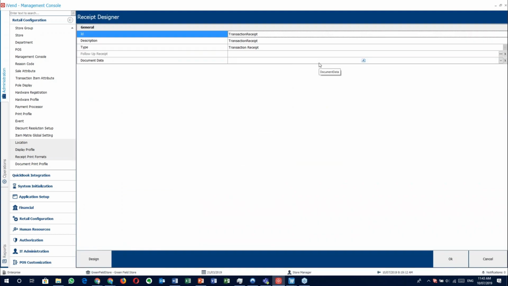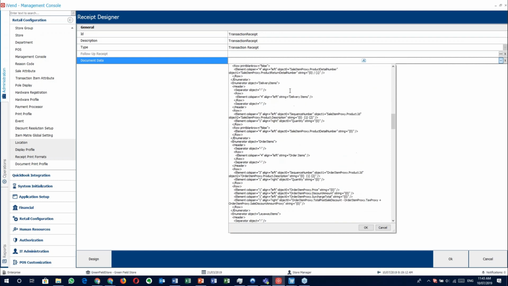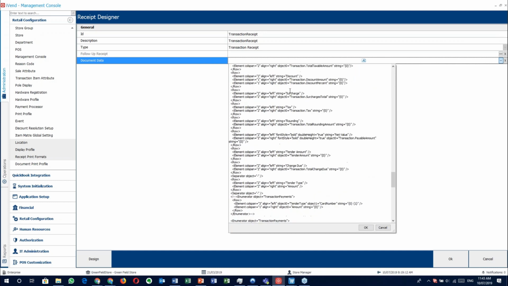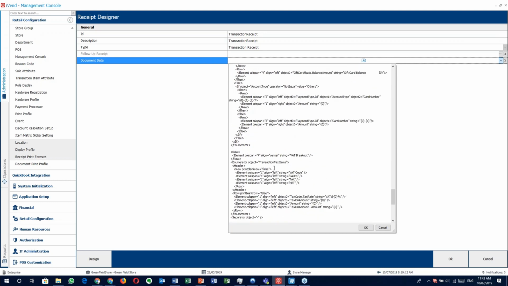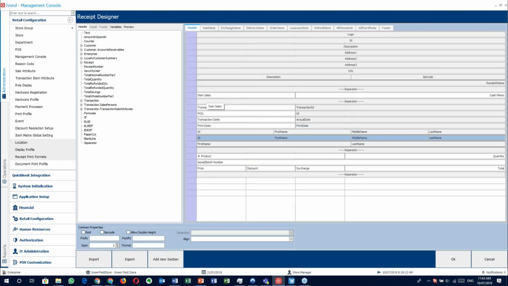If you do know XML, you can quite literally design your own receipt print format in here. If you want to really get down that far, you can type in here and do that. Otherwise, you can just come along to your designer over here, and like I said before, please see the videos. They will guide you on exactly how to design most of this.